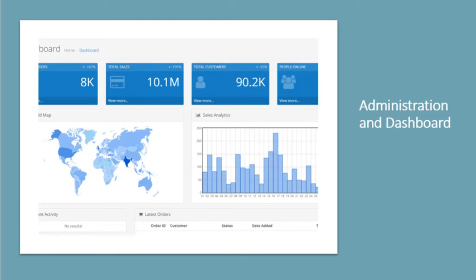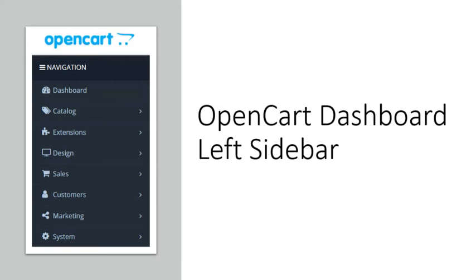When you log in to your OpenCart account, front and center is a dashboard displaying key indicators. These sections include: 1. An overview composed of 4 charts: total orders, total sales, total customers, and people online in your shop right now. 2. A world map that displays where your sales are coming from. 3. Sales analytics displaying the number of sales and customers over time. And 4. Latest orders listing most recent orders and their details.